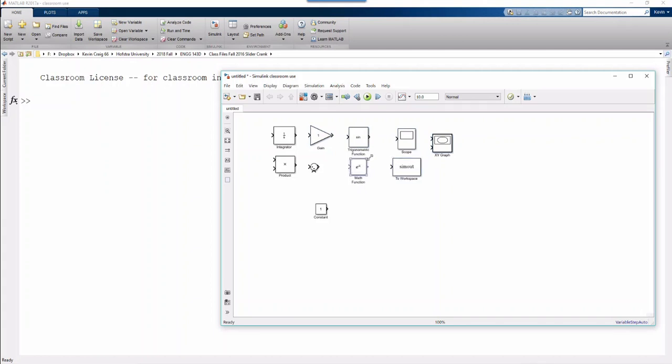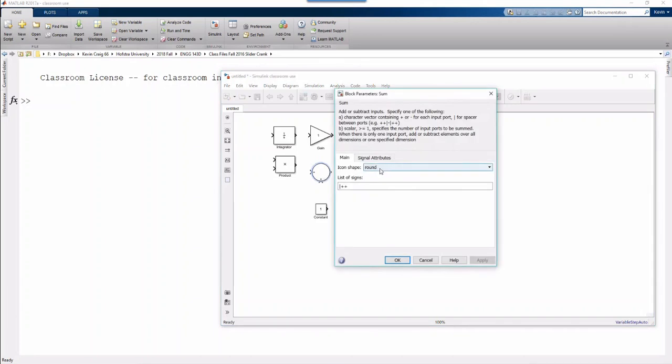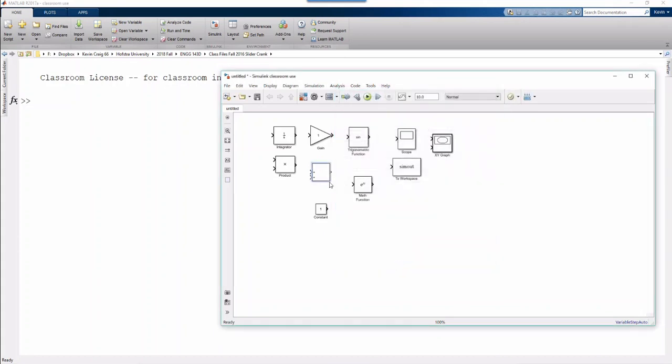So I'm just resizing the blocks by grabbing the corner and resizing it. This is a summing block. If I double click on this with my left mouse, I'll see the icon shape can either be round or square. I always prefer rectangular. I'll hit OK, and it's just my own preference.